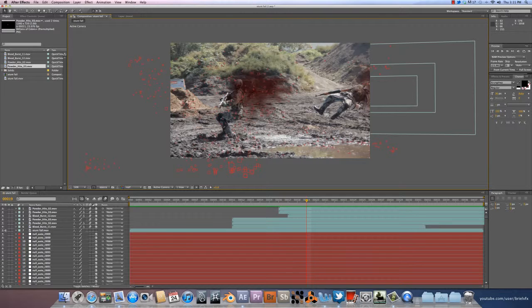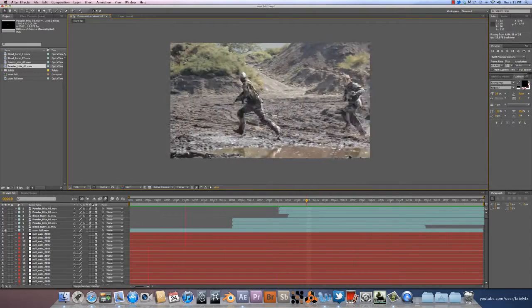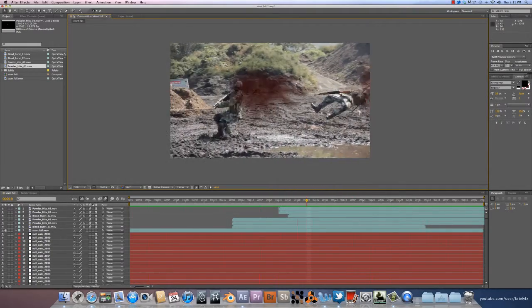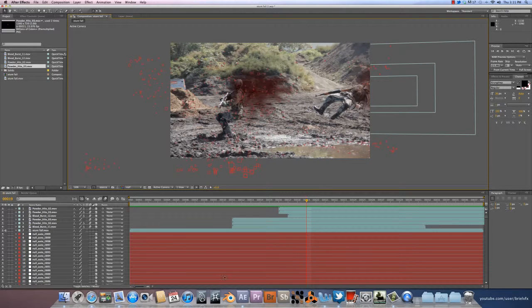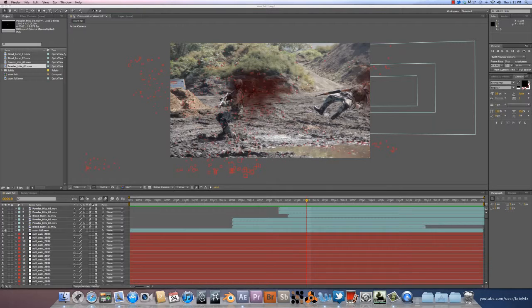So this is what we're going to be looking at today. Boom. Shot in the chest both times. Blood hits, guy shoots, a lot of fun. It's from the Battlefield video. So yeah, let's get started.